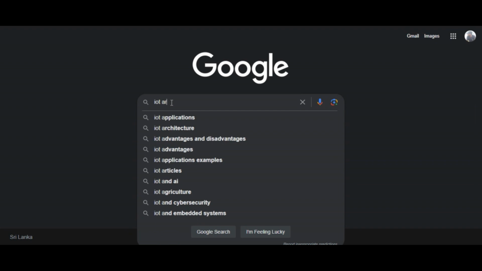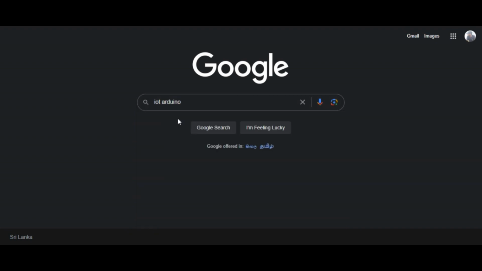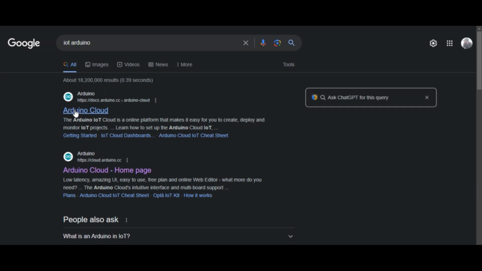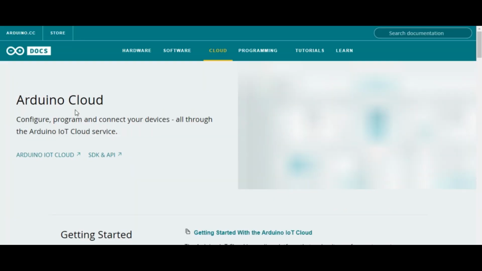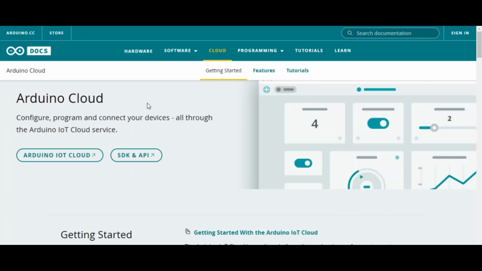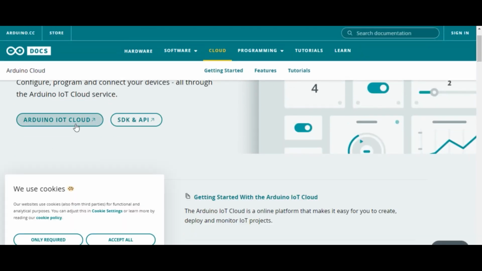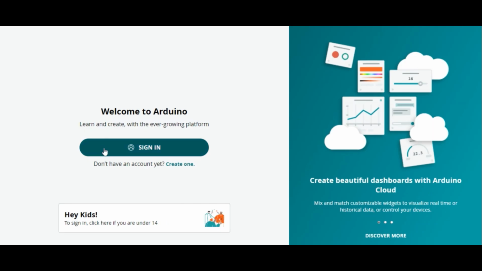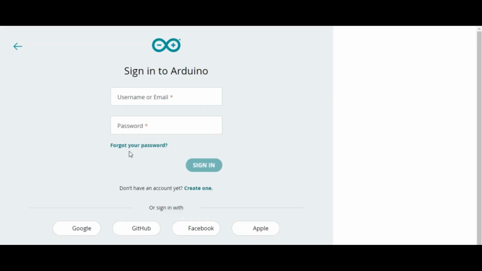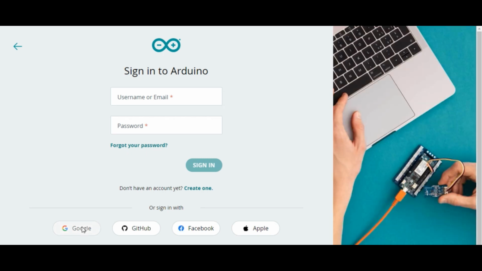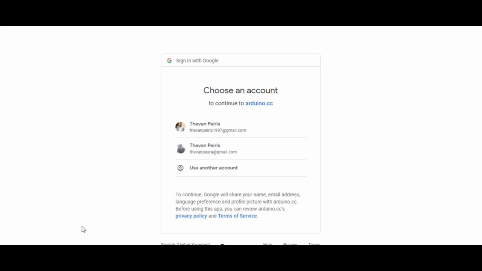Next, let's access the Arduino IoT cloud and see how to proceed. Now we are in Arduino IoT cloud. Here we have to create an account in the Arduino IoT cloud. I create an account using my email. It will be easy for you to do the same.